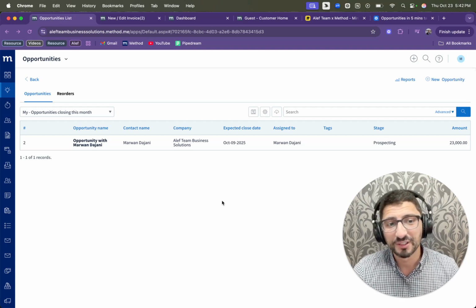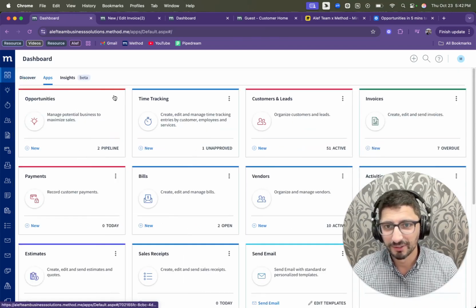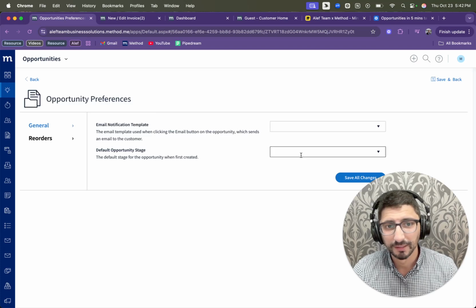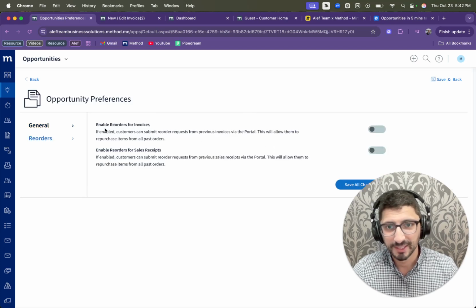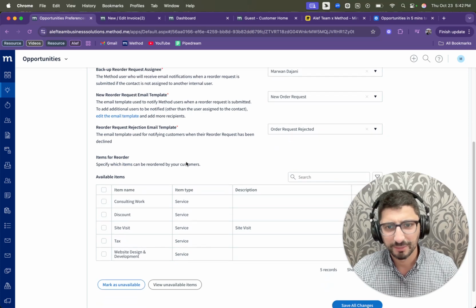One other cool feature inside of Method is the reorders. So I'm just going to go back into the dashboard, and if you click on the 3 dots, you come to reorders here, then you can enable reorders, and I'm going to enable it for invoices. Don't worry too much about the rest.